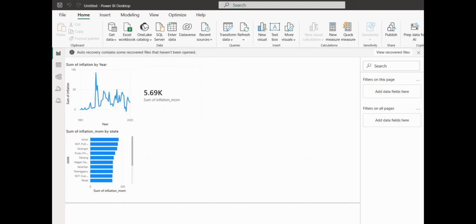In conclusion, this dashboard helps support data-driven decision making by providing clear insight into inflation, trends and comparison.